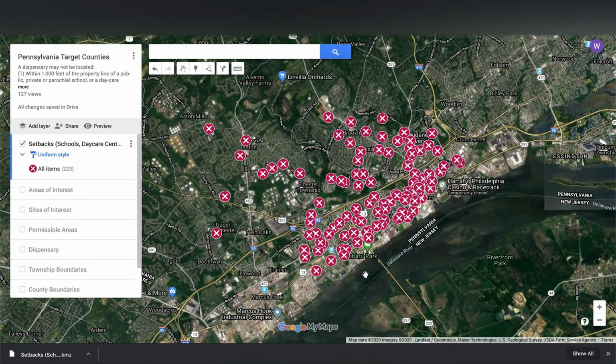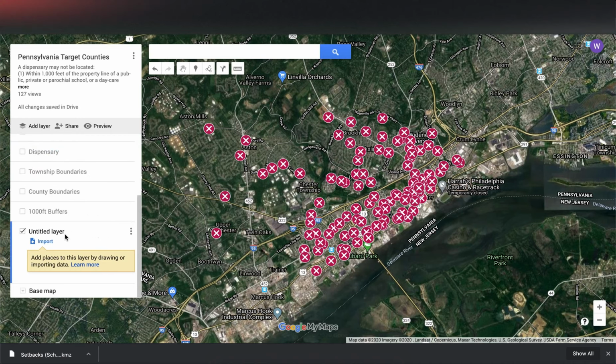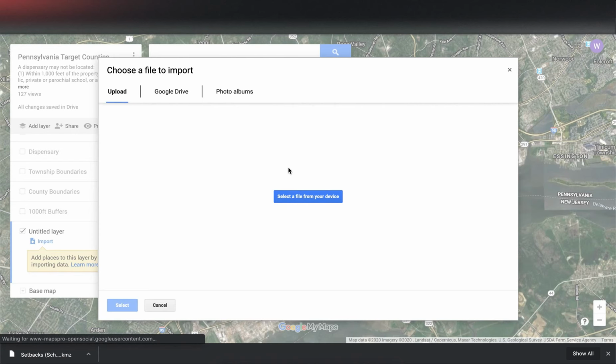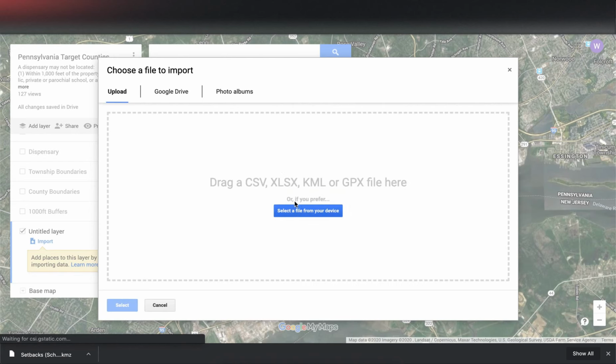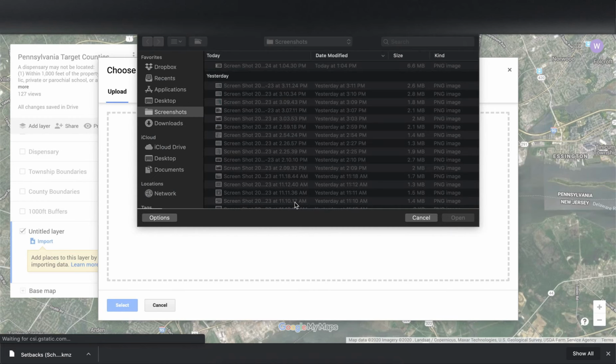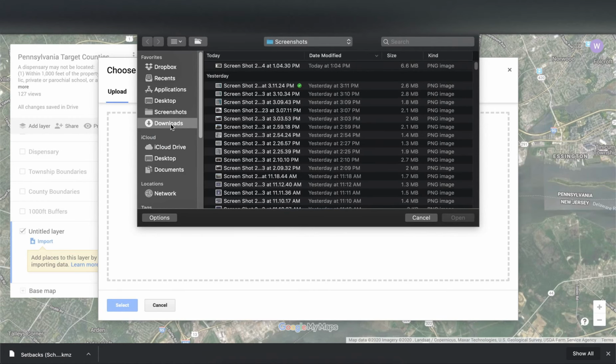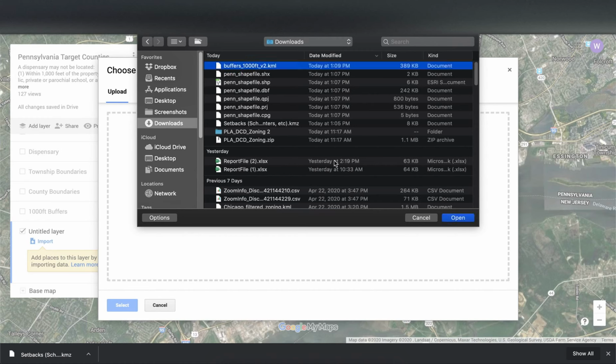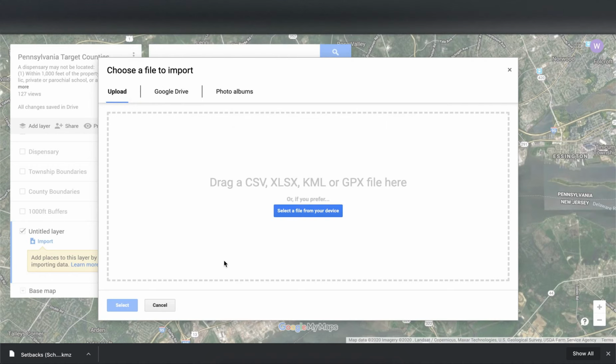And that was successful, so we'll head back over to Google Maps. We'll add another layer. And then we're going to import that layer. This took a while to load, so bear with me. We'll find that KML file, and we'll hit open.